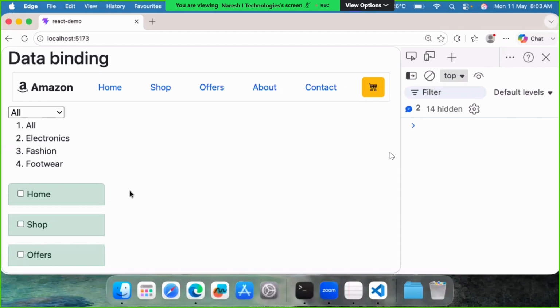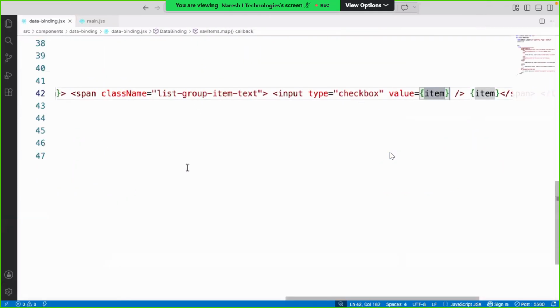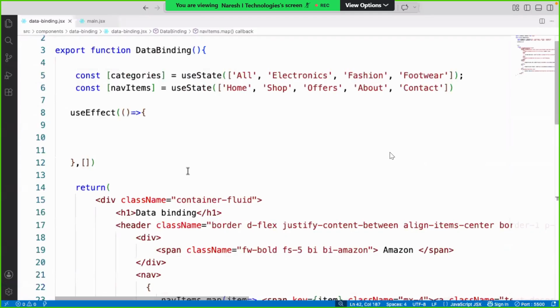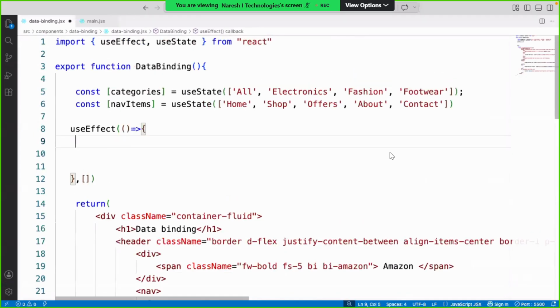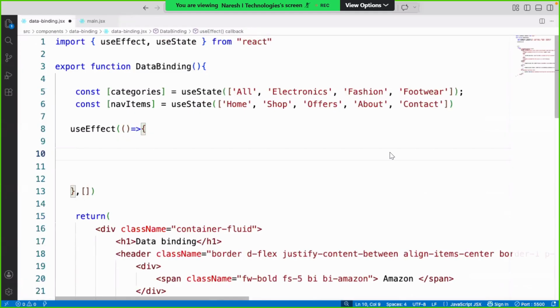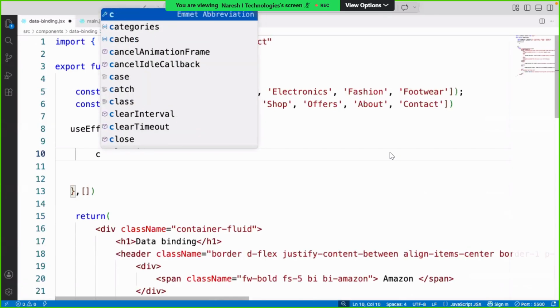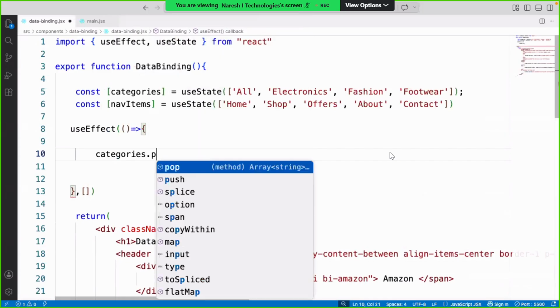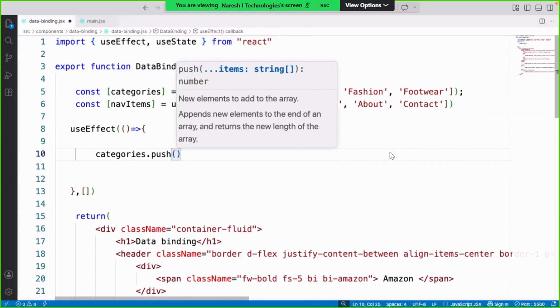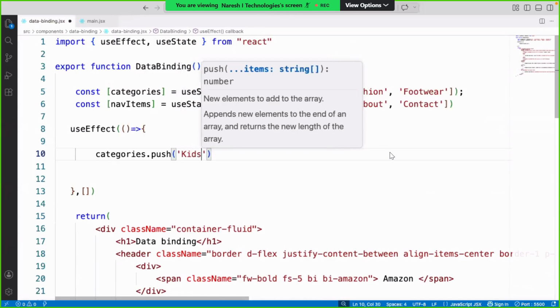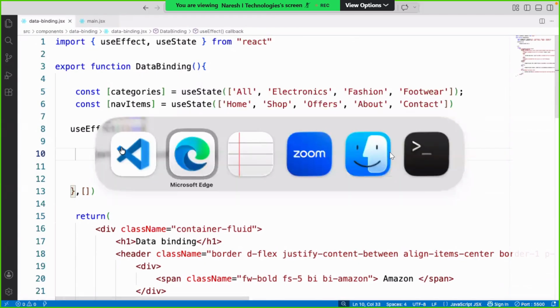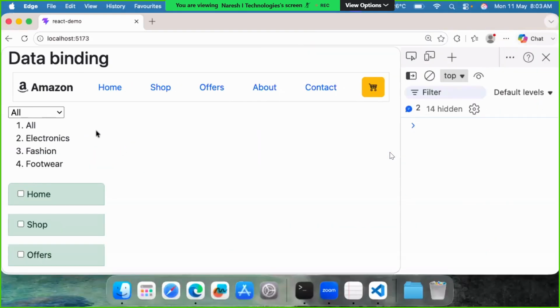For example, now suppose I am adding one more item into this. How to add an item? Suppose categories is an array. Dot push. We are adding here some kids. And you can see one more item should be added into that by name kids. And here you can see it's not added. It is not added.